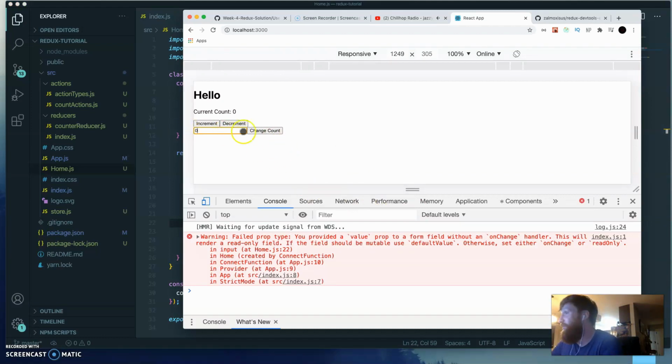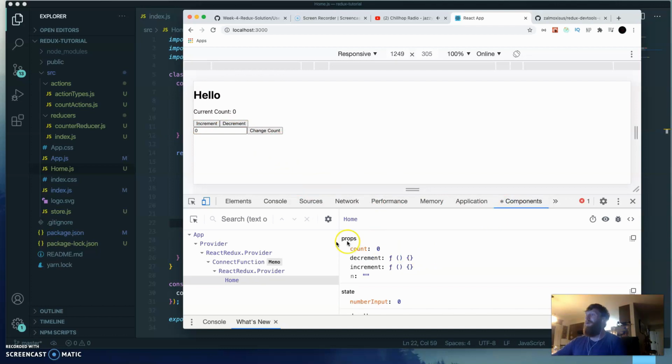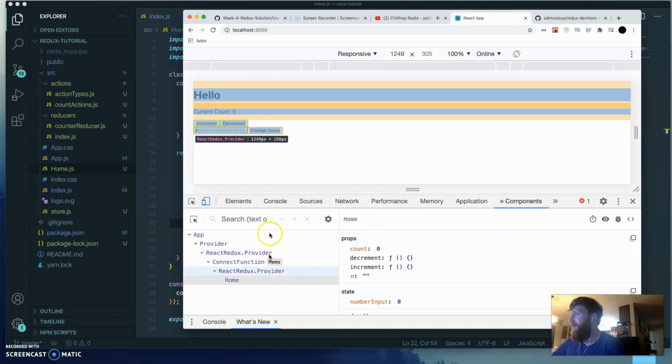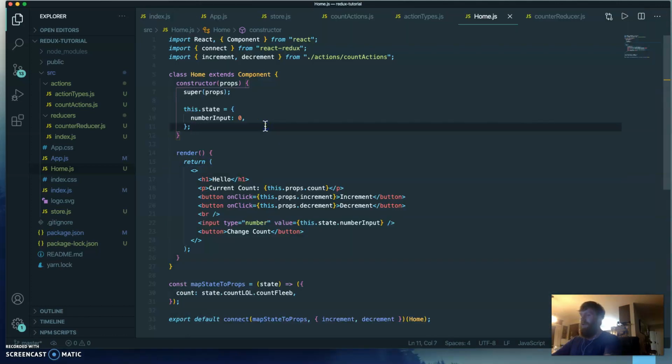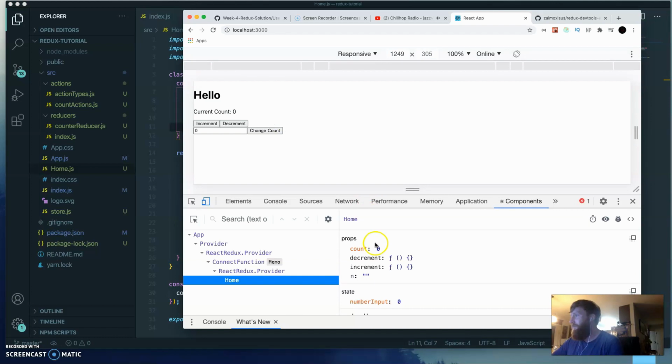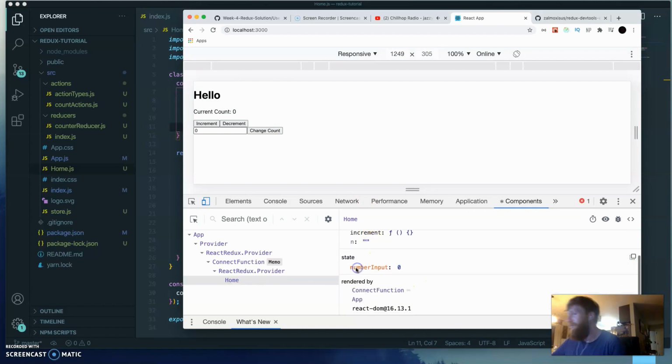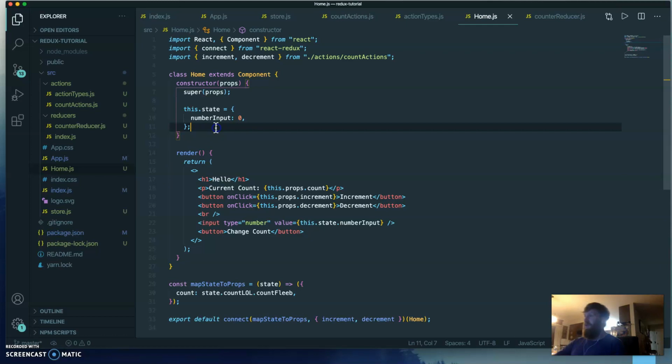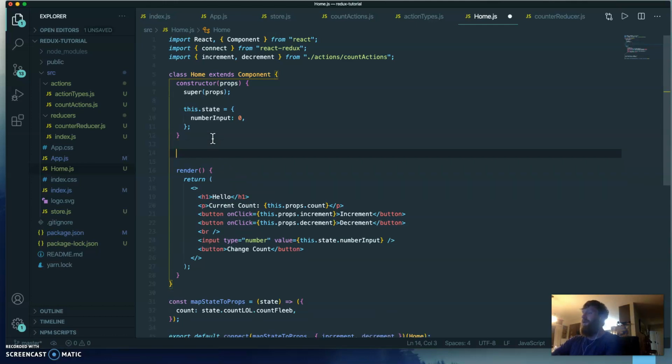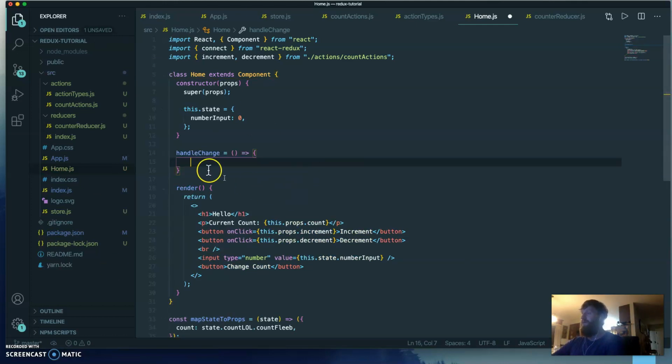That's because we have to give it an onChange handler. But we can see that we have some state here. Oh, here it is. Number input is 0. The next thing we have to do is make an onChange function. Let's just call it handleChange. It's going to be an arrow function, which means we don't have to bind it to this component.